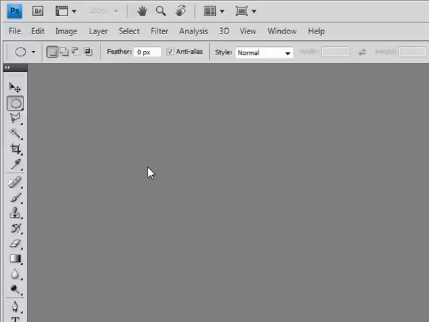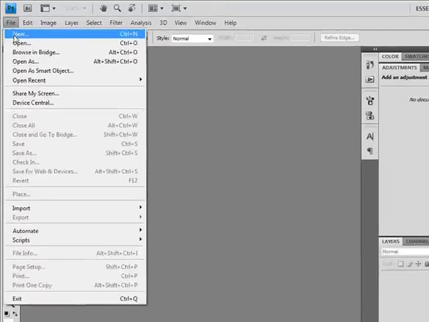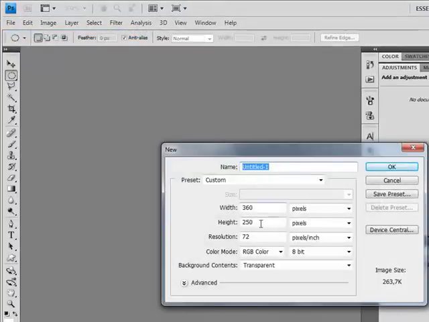Today I'm going to show you how to create a speech bubble. It is very simple and it will be done quickly. So let's start. First we have to create our Photoshop document. Go File, New, and let's use these sizes.